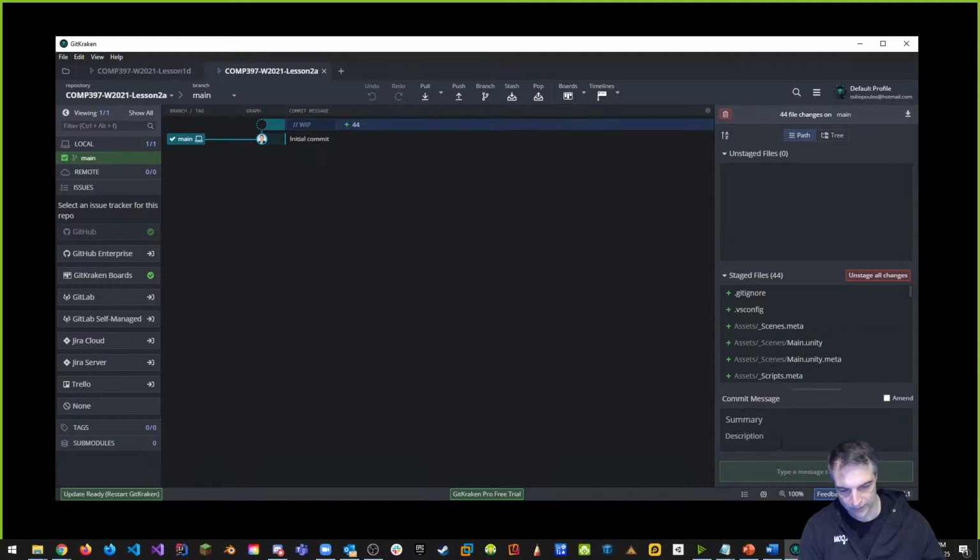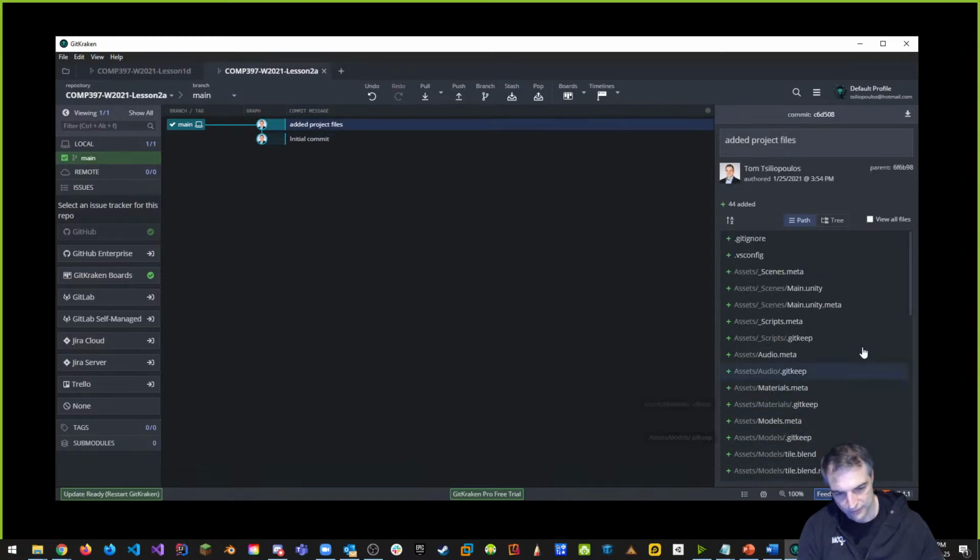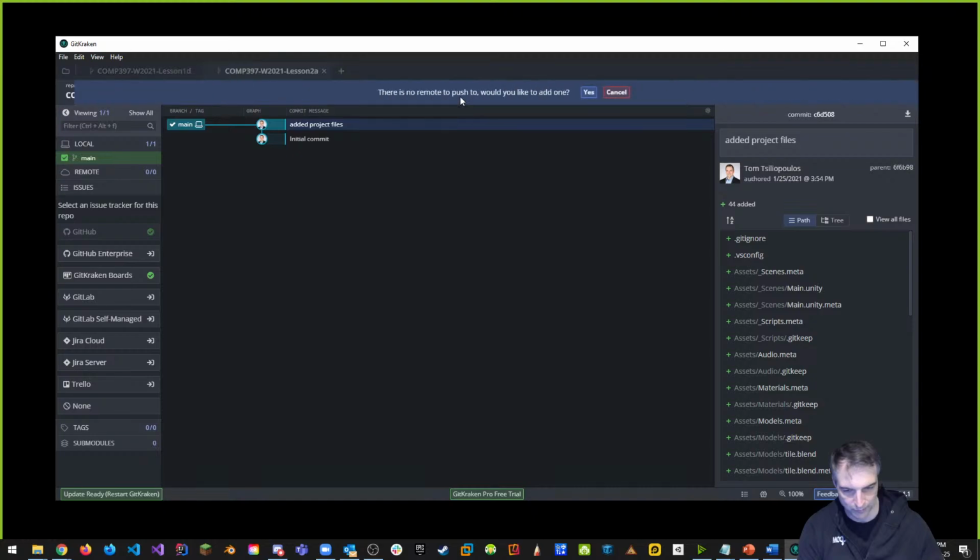And I want to name this commit "added project files." Again, this is kind of the second thing I do. First, I let Gitkraken make its initial commit, and then I add everything that I have to the project. These are all the project files. And then I'm going to push it, but I don't have a remote. You've seen this from last week as well. So I'm going to push this up.